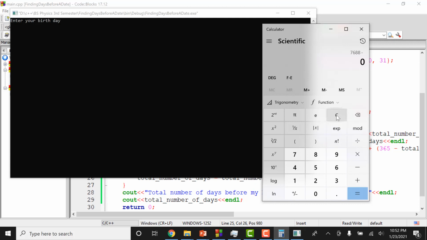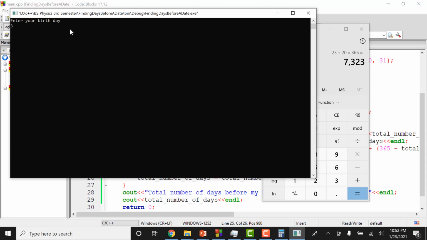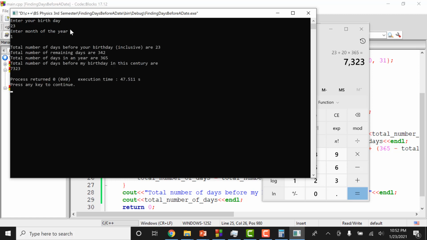Okay, let me do it once again. My birthday is 23rd of this month, so 23, and then I'm going to add 20 multiplied by 365, so that is 7323. Let us check whether or not our program gives the same answer. So 23 of this first month, and you can see 7323, so that is correct.